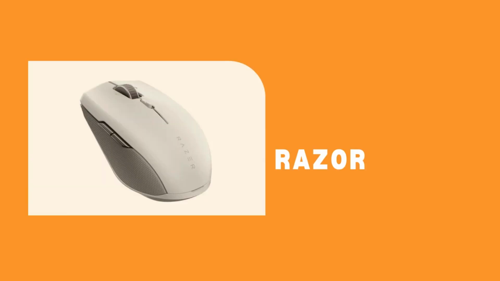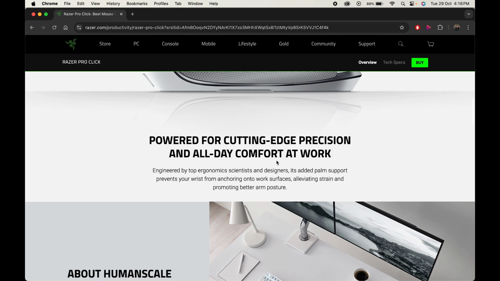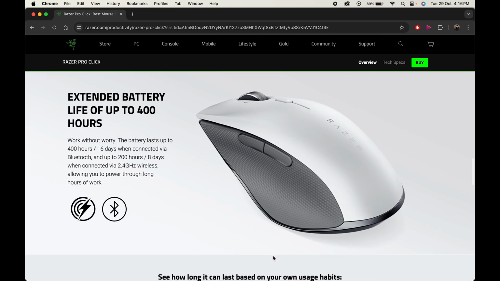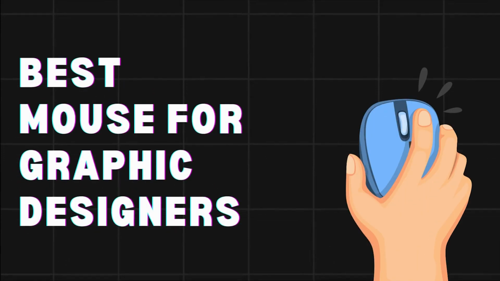Finally, we have the Razer Pro Click. Built for productivity, it combines comfort with high DPI precision and a long battery life, making it ideal for precise design work. So there you have it, best mouse for graphic designers.